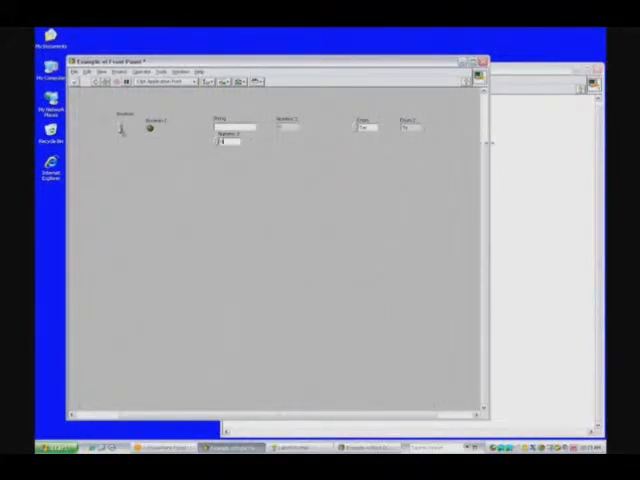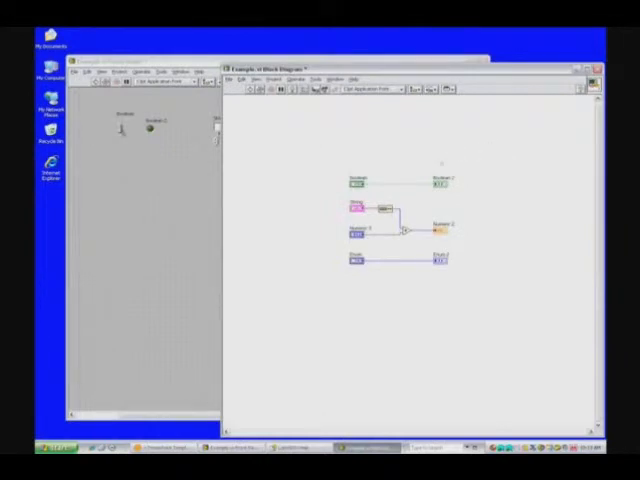If we go back to the block diagram, notice that the string control is represented by a pink icon, and the numeric control, whose representation is long, is represented by a blue icon. The numeric indicator, whose representation we left as the default double, is represented by an orange icon.